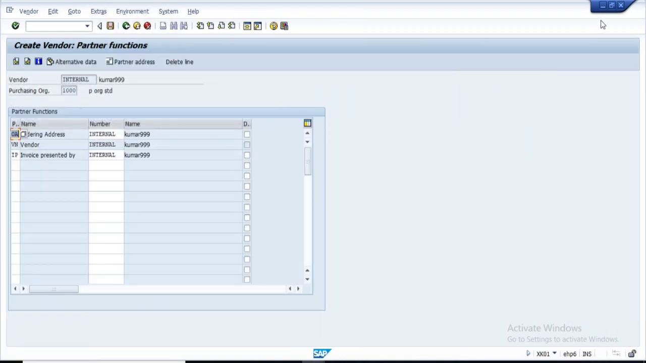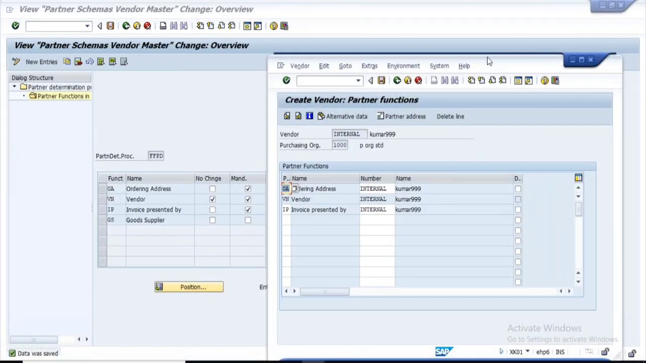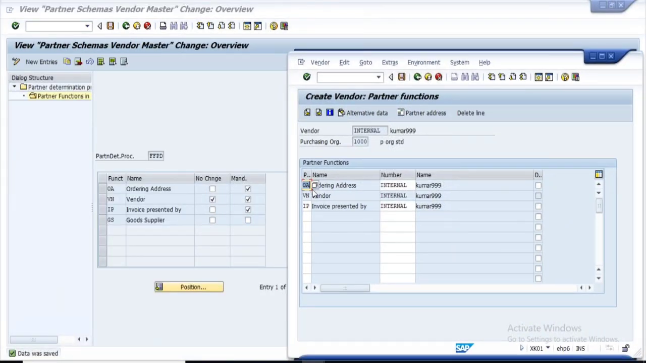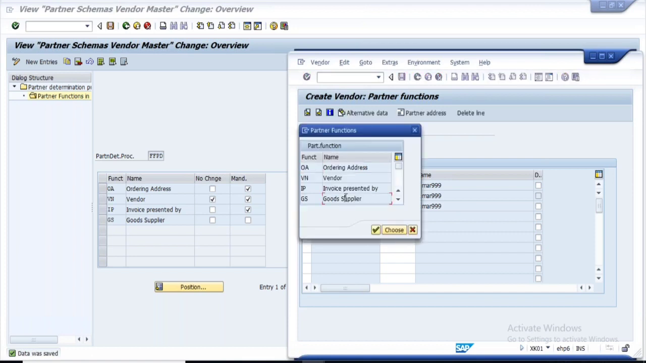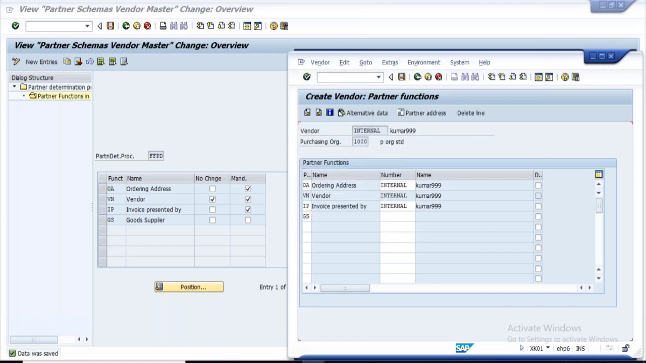See what's happening now. The system is only proposing the mandatory ones: ordering address, vendor, invoice presented by. But goods supplier is not proposed here because it's not mandatory. So if you want to add goods supplier, you have to select from the list. Just put the cursor on the next line, and here you select goods supplier. Then you can add it. Enter the partner number. It's not mandatory, later on you can add it.